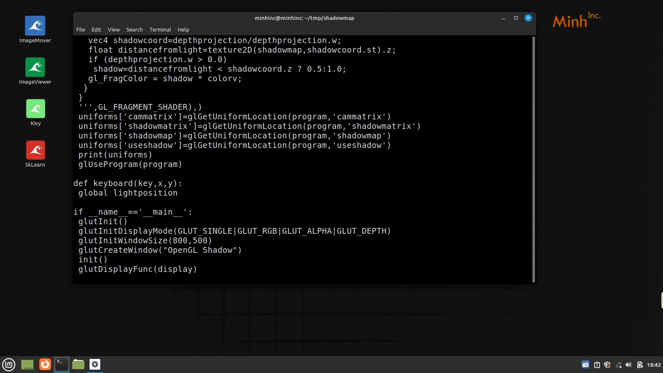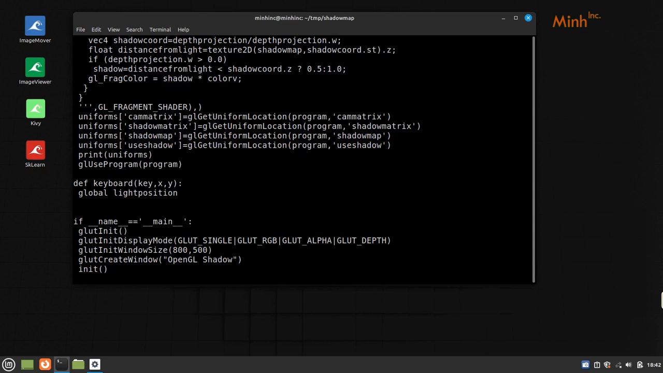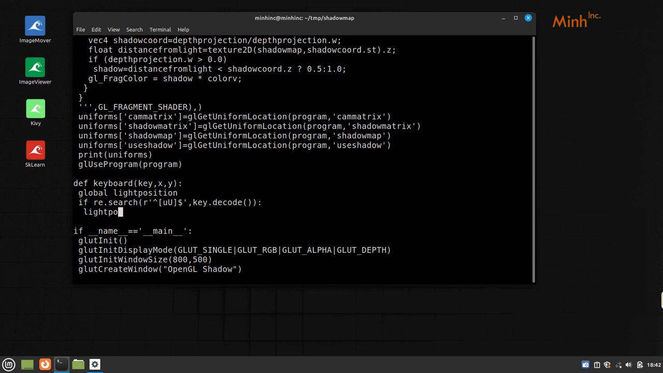Okay, so light position we are going to modify. So global light, and then if R is pressed... Python has everything. Whatever you need, it's there. Best, regular expression, light position. Okay, so we will make up, down: plus 2 if key equals up, else minus 2.